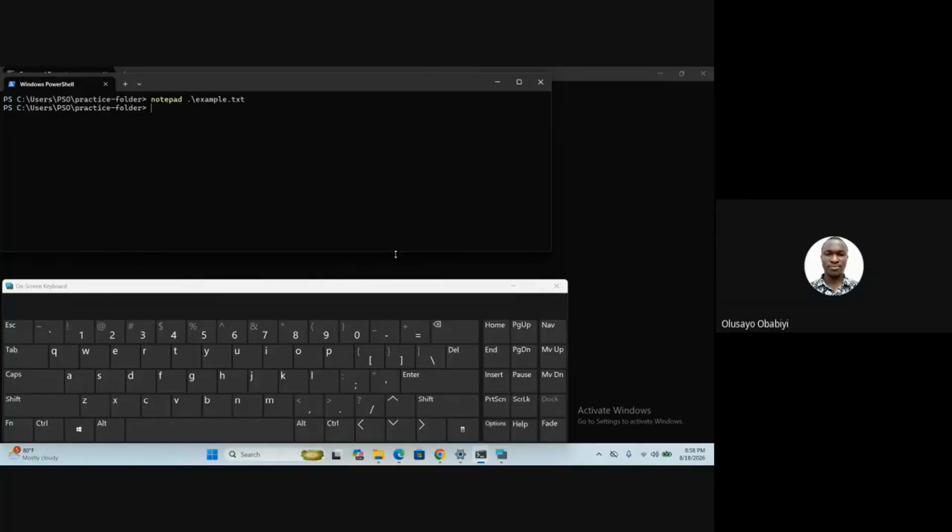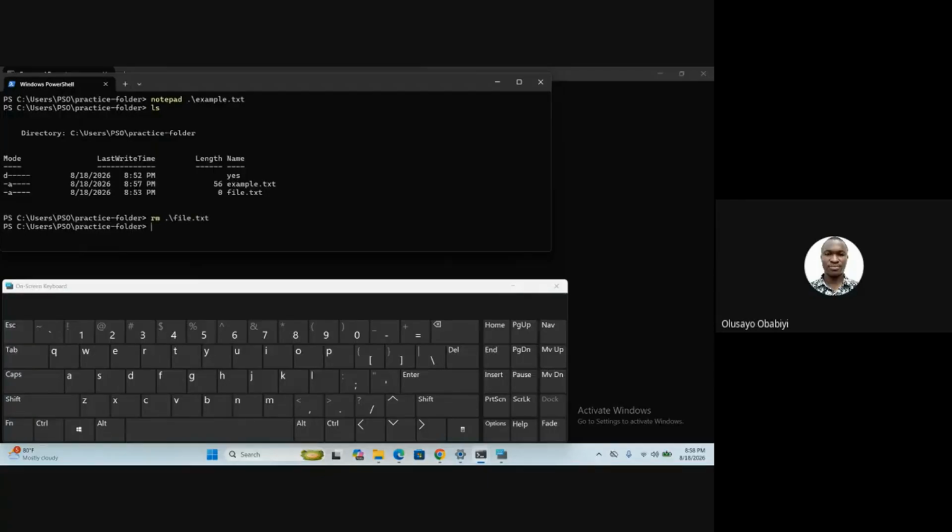If I do list now, you see that I have a folder, and I have two text files: example.txt, then file.txt. So I want to remove this file.txt. I'll just do rm, then file.txt, and it is gone.